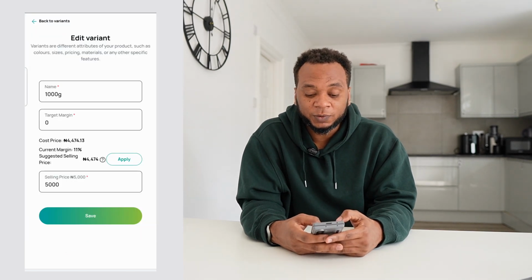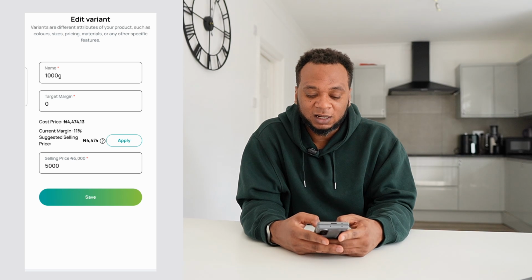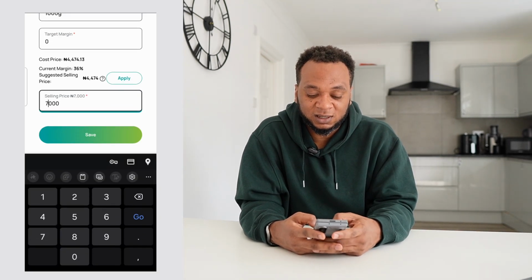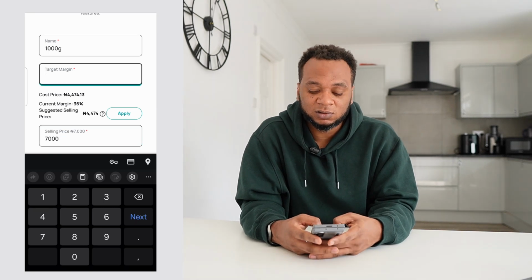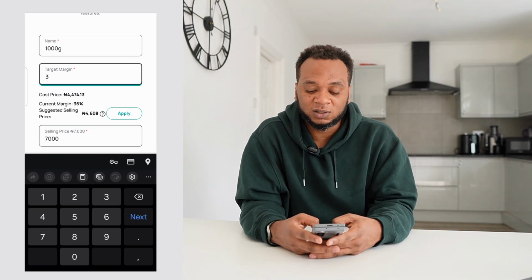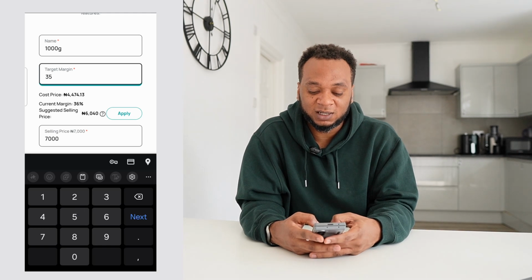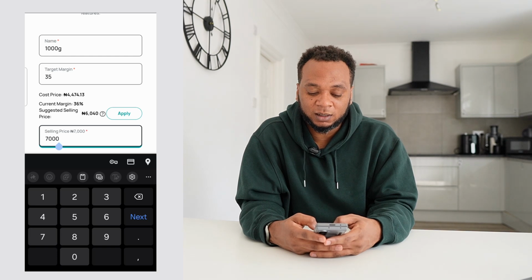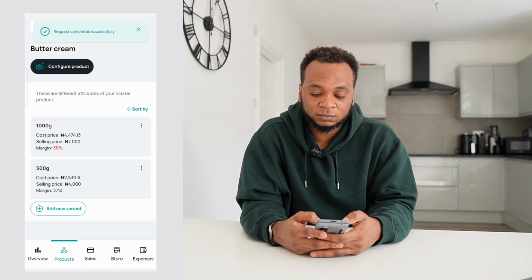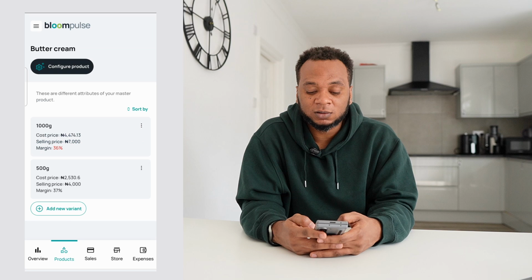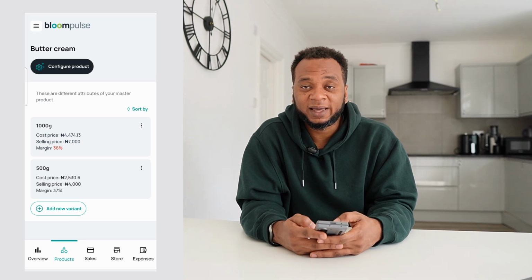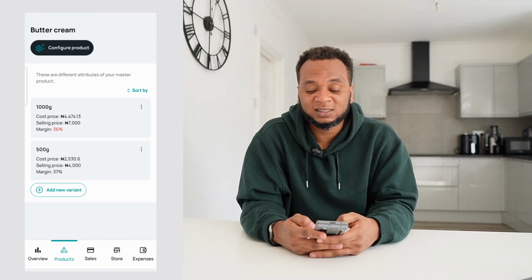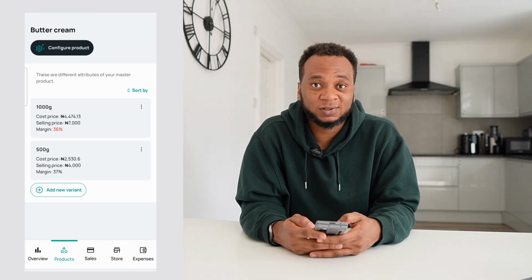One thing that I can show you quickly is that you can change your selling price. For example, if you see that your margin is too small, you can change your selling price to something like 7,000. You can also set a target margin. So, for example, if you want to target a 35% profit margin, you can set that here and save. So what that means is that if your cost price rises to the extent that it is more than your target margin allows, you would see a red signal here showing you that you need to adjust your selling price.